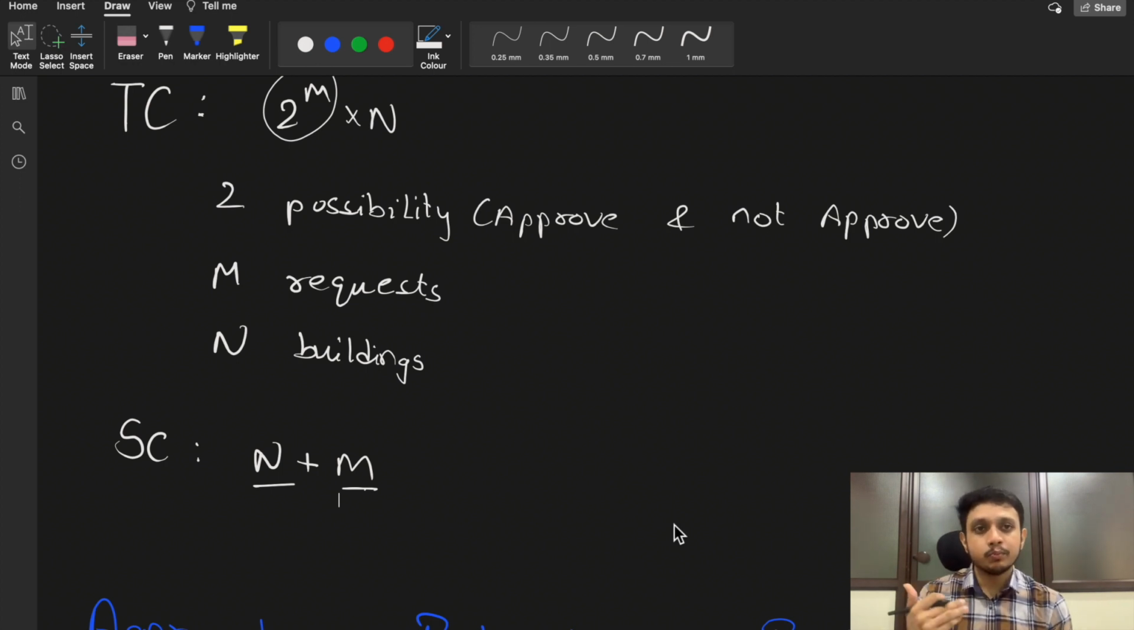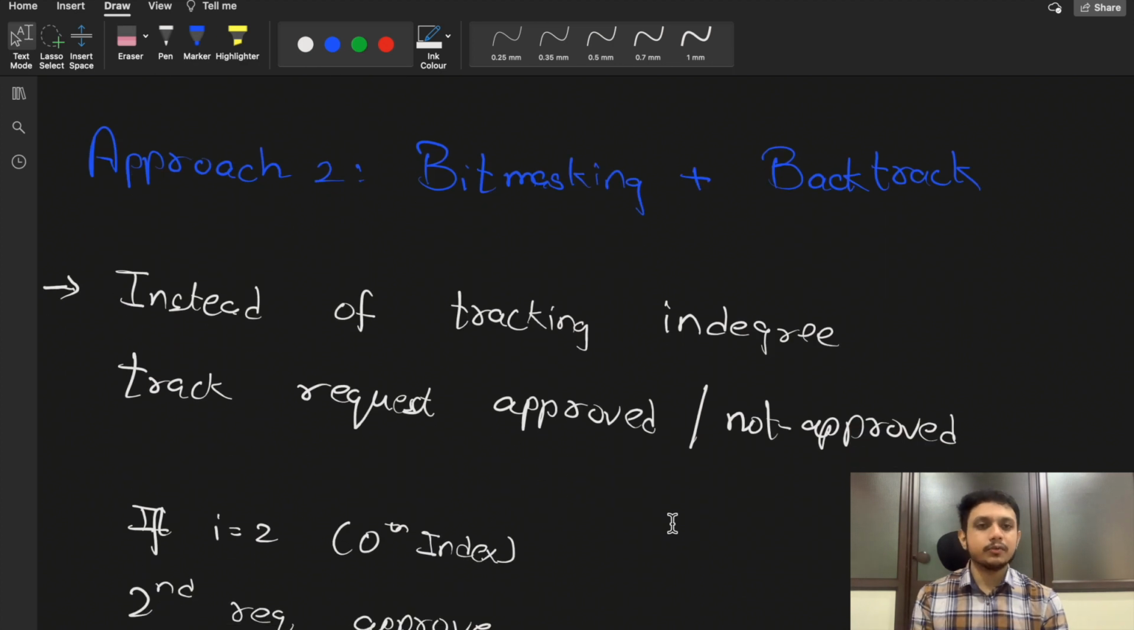Now guys, you can move ahead with this solution. This solution would remain the same, but we would try to optimize the space. How? By using the bit masking concept. Now how would bit masking work here? Let's check that. Here we were tracking the in degree. In degree would help us to find out whether the request is approved or not. But we can also track whether the request is approved or not by using bit masking.